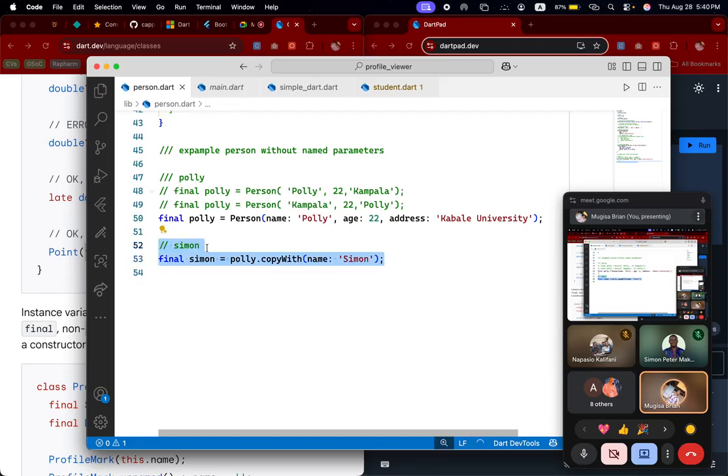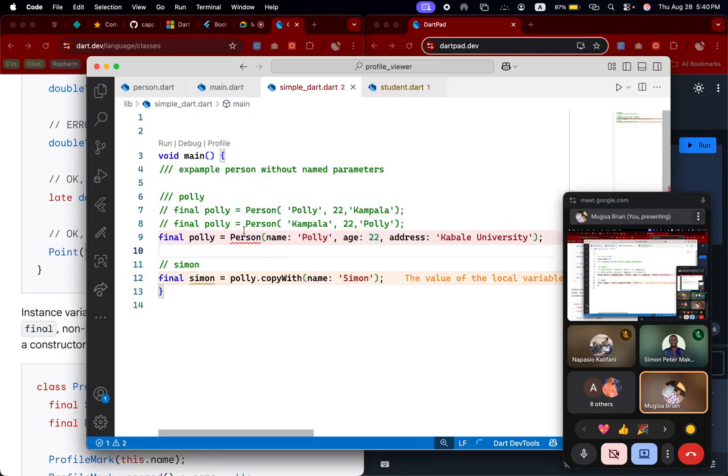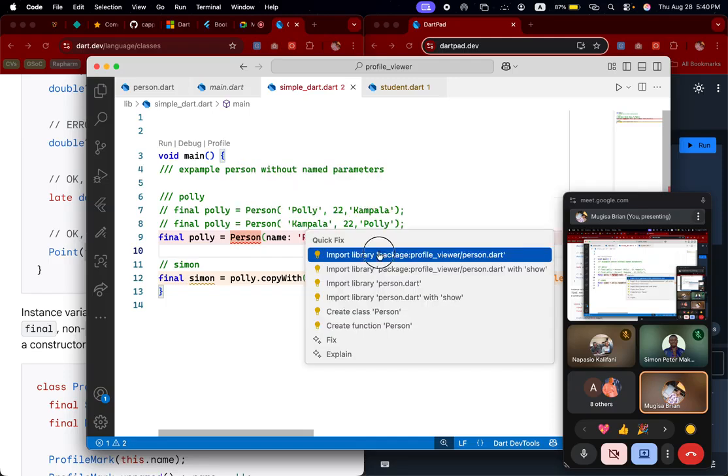So you can change either the name or age only, or you can change name and age, any value you want to change. So this means that we shall have this Simon object, but it will still have these variables, only the name will change. Maybe I can show you here a compiled example to best show this. All right, let me import this.